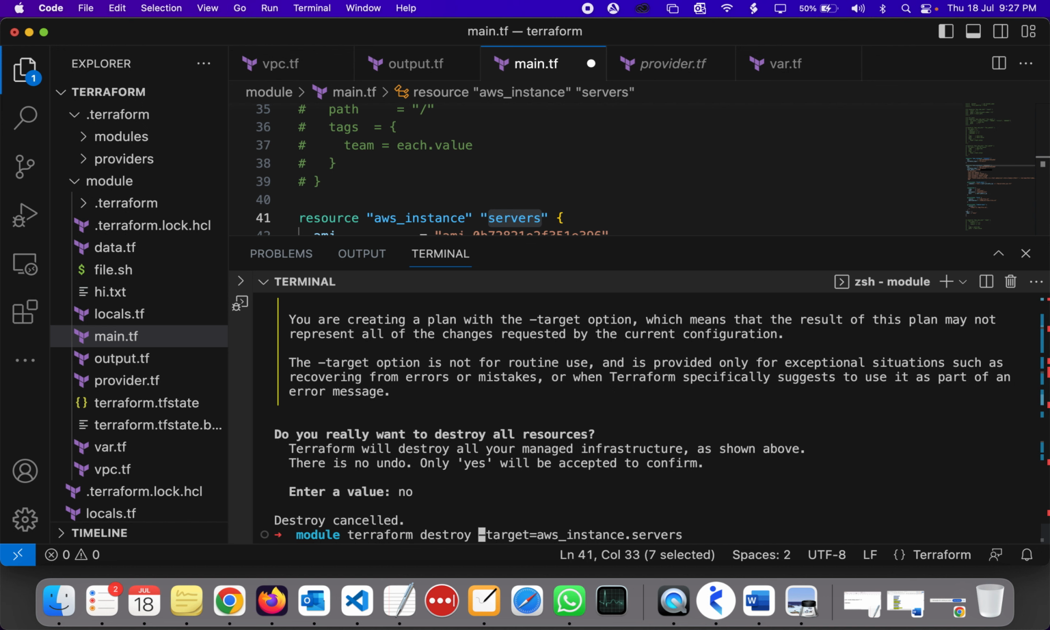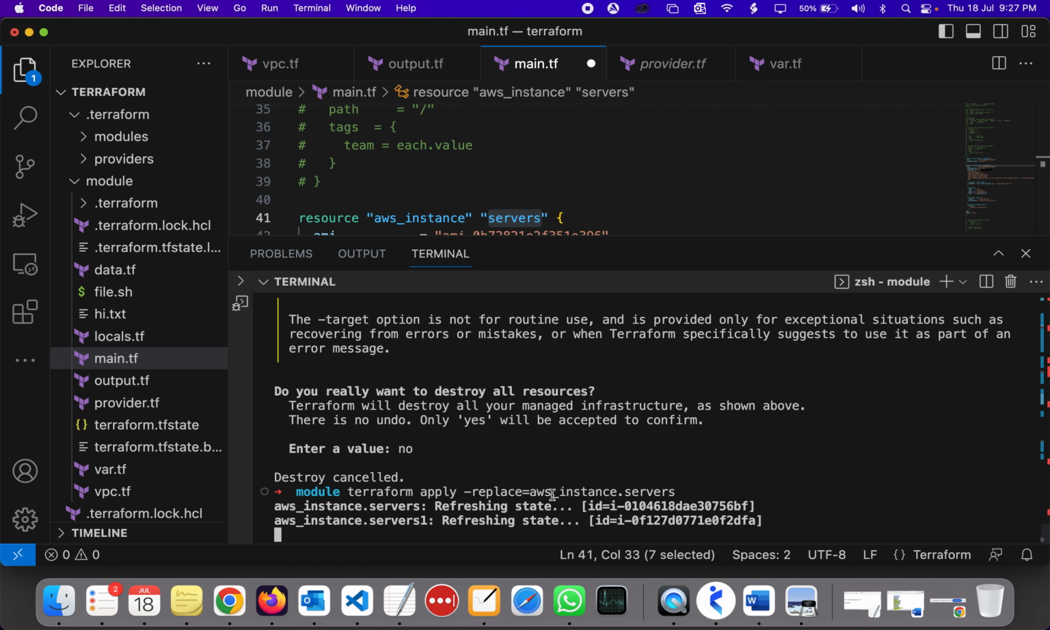We can also do apply. I'm going to do apply, not destroy. Now in the target, what I'm going to do is hyphen replace equal to aws_instance.servers. So now what will happen? It is going to apply all the other resources, but it's going to only replace this particular resource.